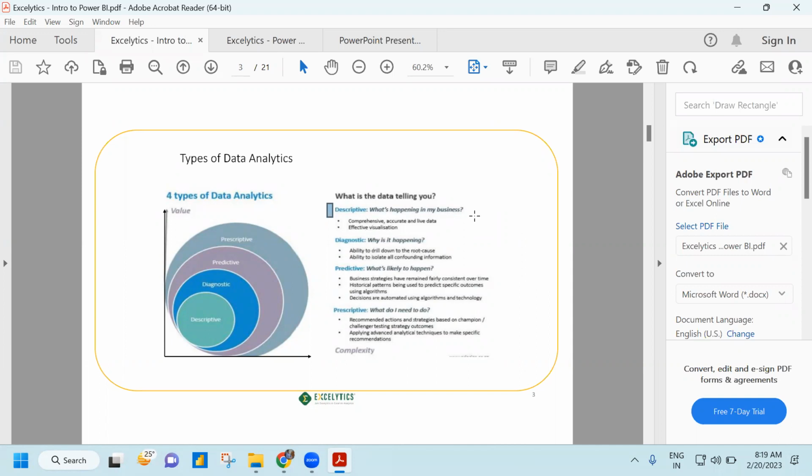This is easy. That is the reason, if you observe here, for descriptive analytics the complexity is less, and the value that it adds is also limited, only this much. These roles are simple data analyst roles and MIS executive or MIS analyst roles. They do a lot of descriptive analytics.